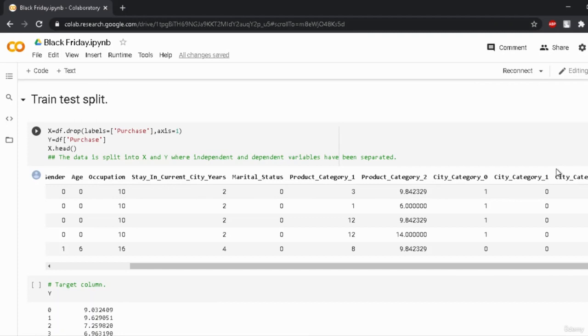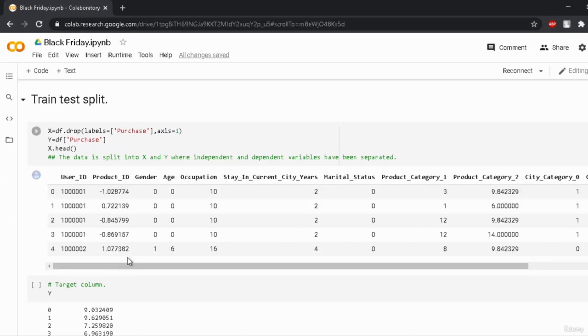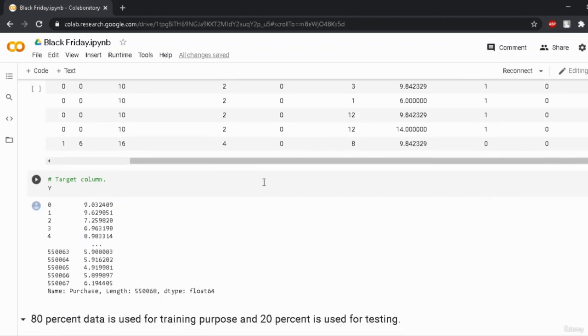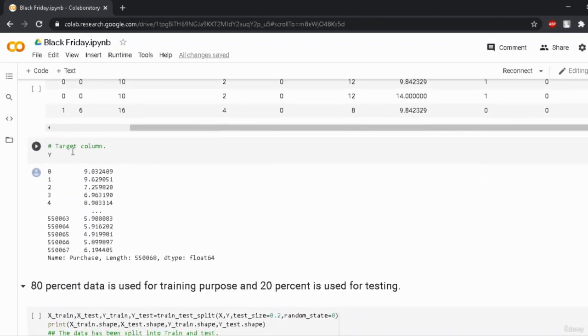Now, before splitting our data into train and test parts, what we really do is separate the dependent and independent columns from our data set. Over here, we have removed the purchase column using the drop function, and on Y we have given the purchase column. So as you can see, this is how x.head looks. We have all the columns in it except for the purchase column, and on the Y we have the purchase column, and these are all the purchases.